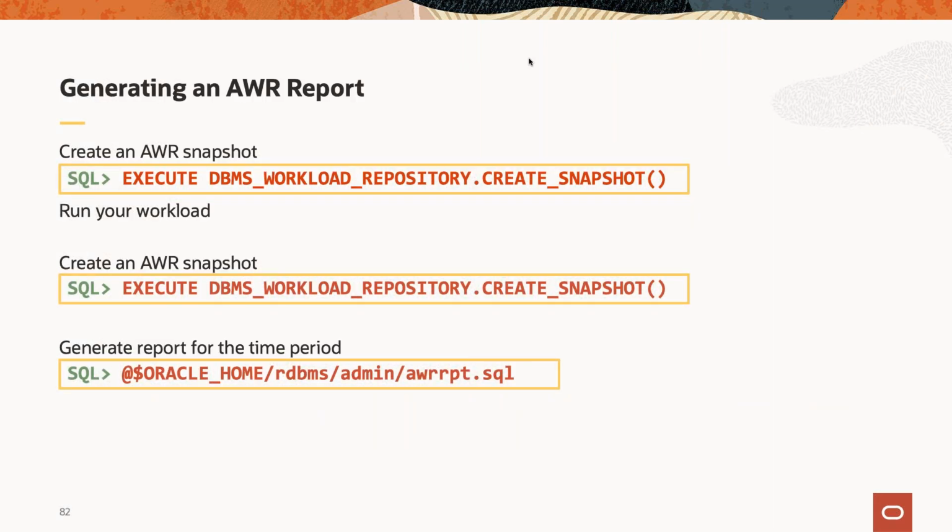Whenever somebody asks you for an AWR report, the first thing everybody does is create a snapshot, run your workload, create another snapshot, and then run this thing called awrrpt.sql to get their data. But this is very, very limited. Sometimes you have a RAC instance, and it only gives you the local instance data.